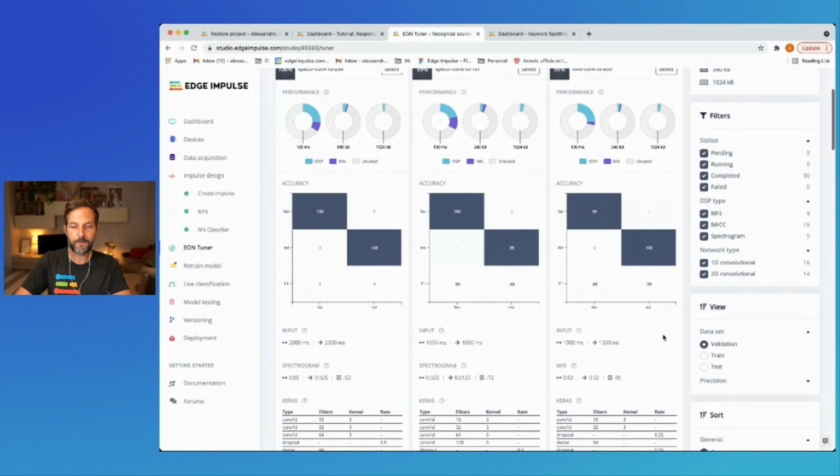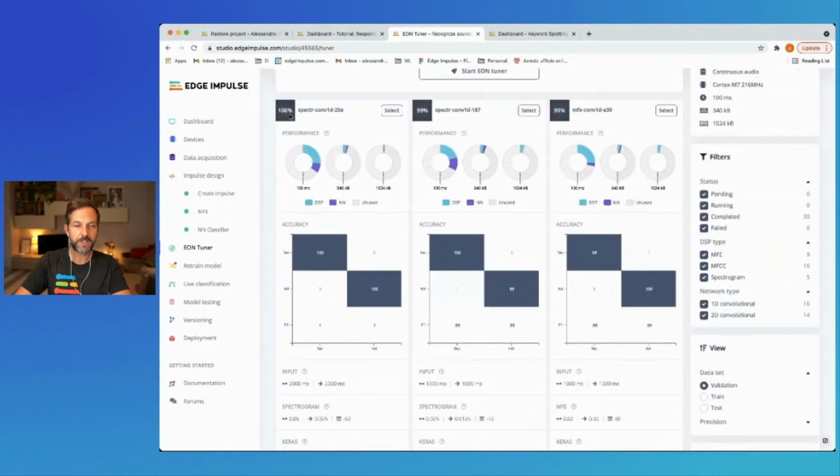You can then look, these results here are based on the validation data set, but you can also look at how this is performing on my test data set. And you can see here that these three are all three performing at 100%. Now, the data set that we have here, the test data set, is quite small. So this is just an example, but this allows you to really look at how well your model is performing on your test data set and potentially on your production data set.